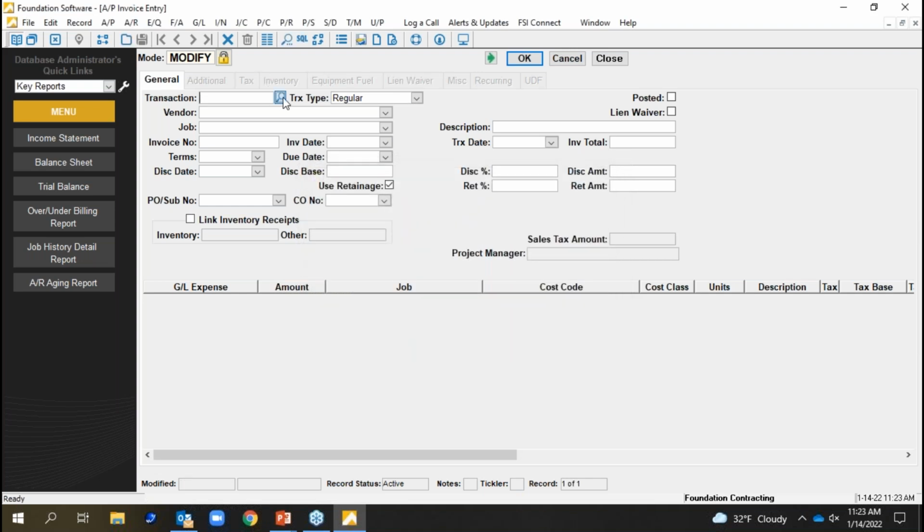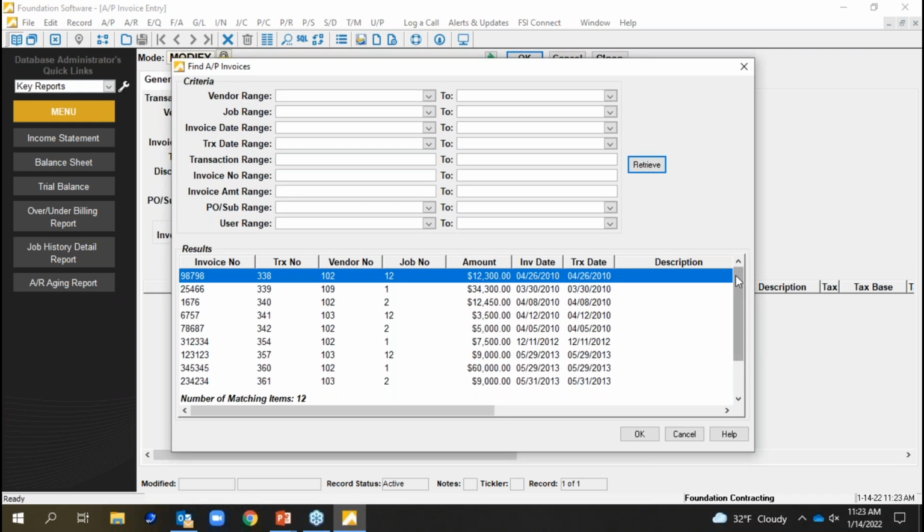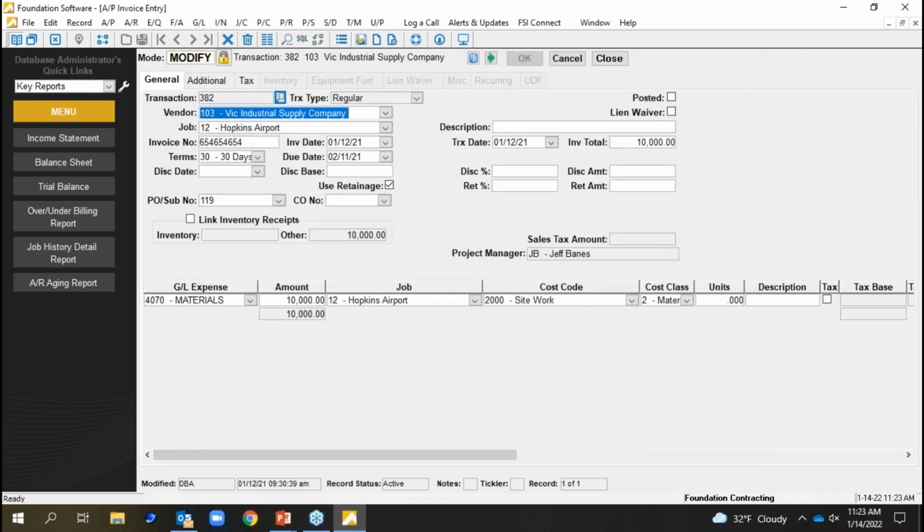But if I modify one that's not posted, which I had one in here from before, I can just delete it. Now, if something's posted, I can't just delete it, because it's in history. It needs to go through a formal reversal where it keeps the audit trail. There is no audit trail for this. It's just sitting here waiting for something to happen. So I can hit the little trash can to delete it.